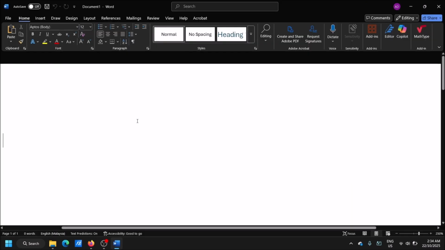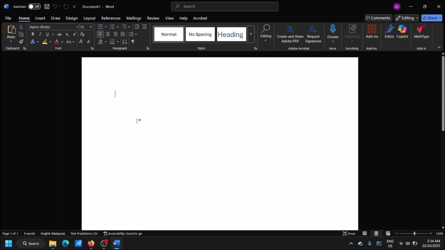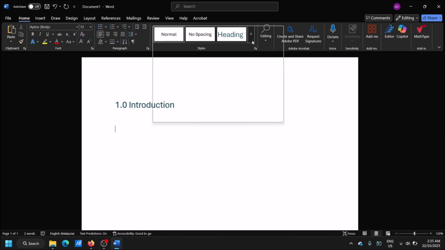Now, when we are writing the actual paper itself, we don't want to manually type in the headings and select bold here. What we actually want to do is use the styles in the Home tab here. So we would use heading 1 to create our big titles, so let's say 1.0 introduction, and then we will use heading 2 for the subtitles like 1.1, maybe let's make it about the Internet of Things. And so we would use this for basically all of the subsequent titles as well.